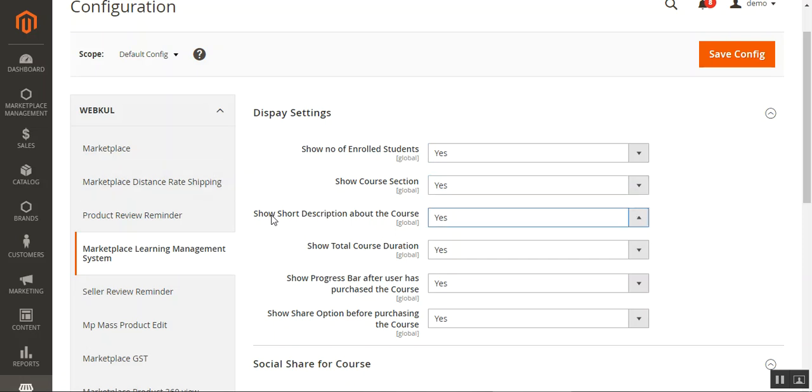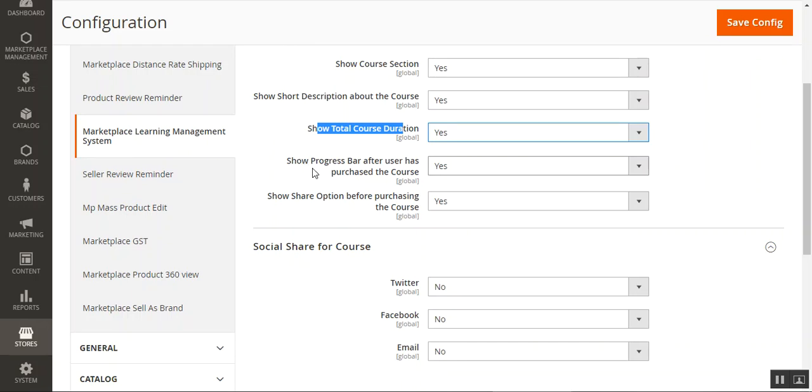You can set up the short description about the course. If you want to show the short description, you can choose yes. You can show the total course duration on the course product page itself. You can also show the progress bar after the user has purchased the course, and you can also show the share option before purchasing the course as well.